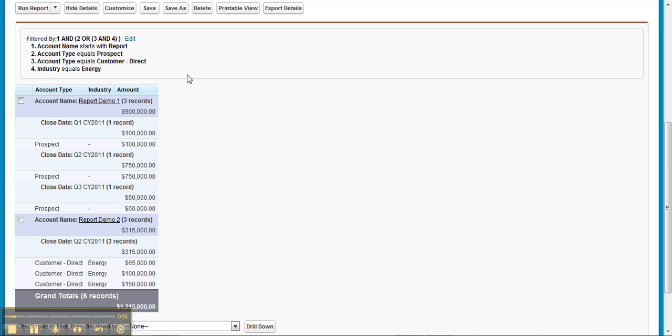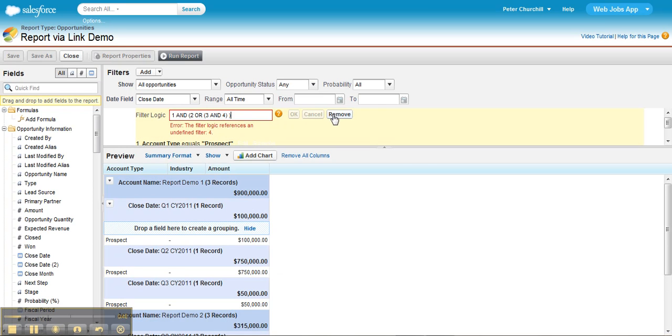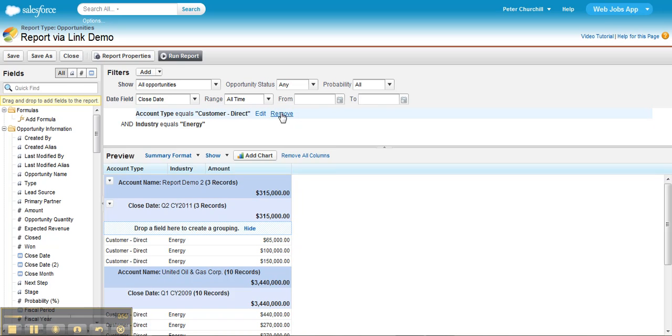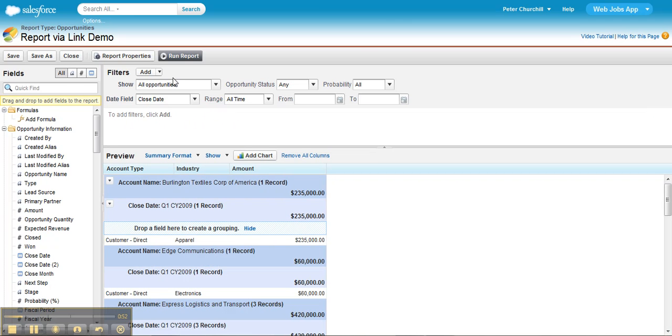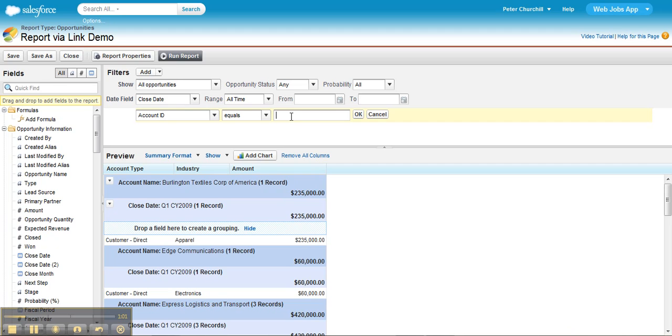Well, first of all, we need to remove the existing set of filters on this report because we're just going to pass in an account ID from a button on that account screen. So we're going to click Customize on this report. We're going to remove these existing filters, including the advanced filter logic. And instead we're going to add a filter that is just Account ID equals, and we're going to leave this blank. Why? Because we're going to pass that ID in from the button on the account screen.